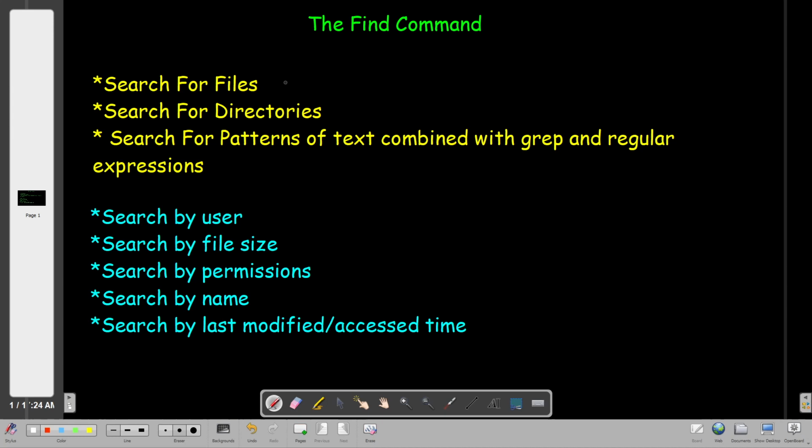The first reason is to search for files. So we can apply the find command to search for files in the whole file system or in a specific directory. Next, we can search for directories.